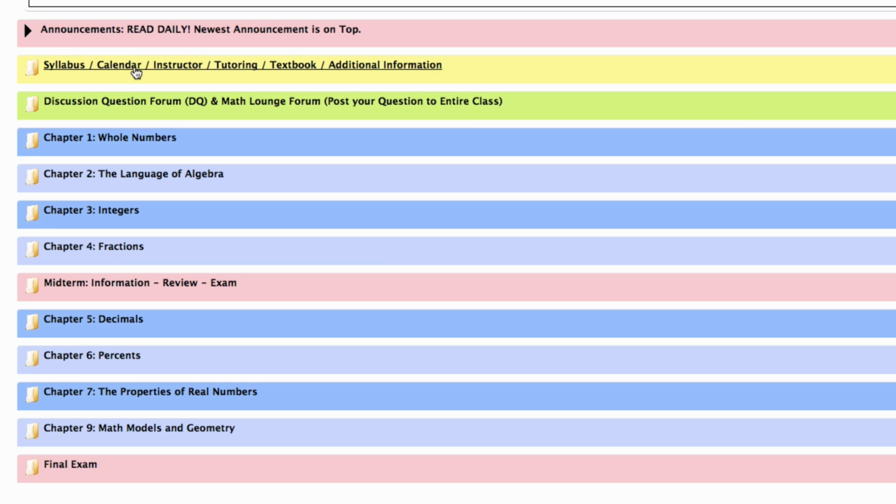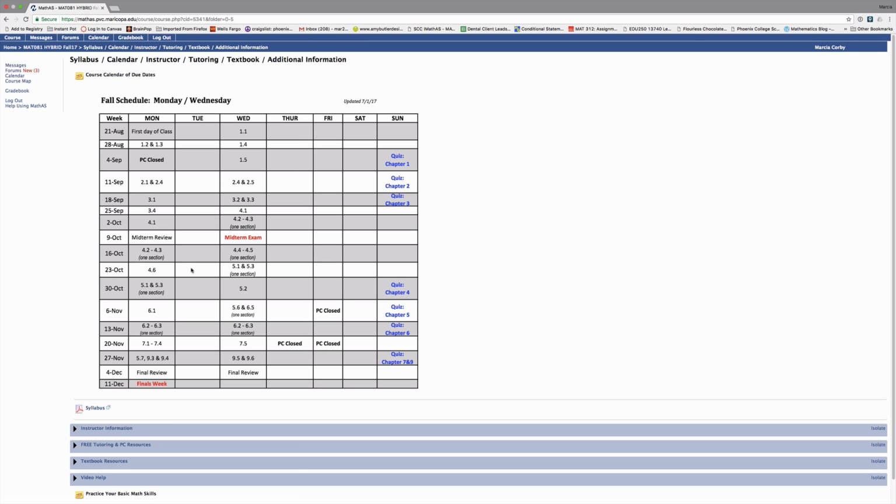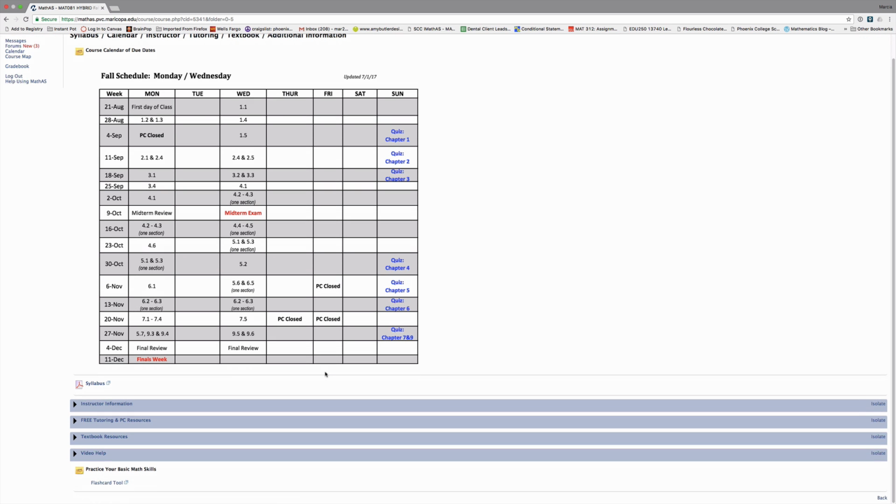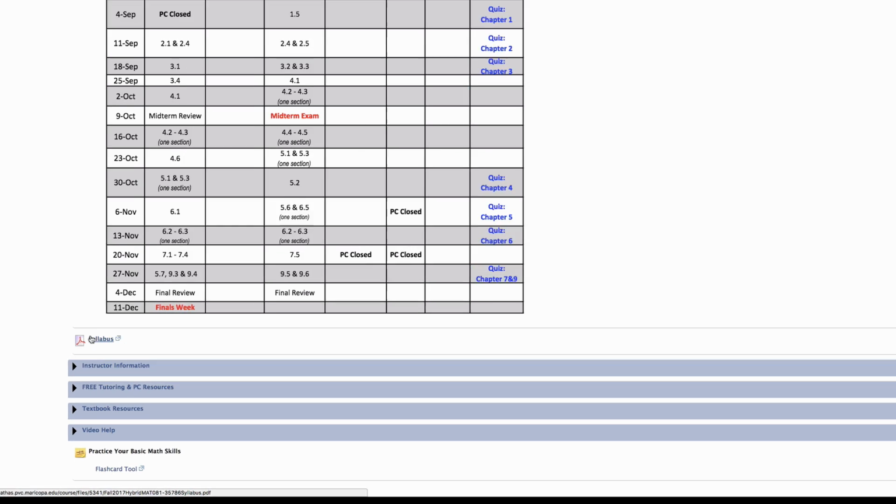Next, you'll see we have the syllabus, calendar, instructor, tutoring, textbook, additional information. Again, this might look a little bit different depending on your course. We've got a paper calendar of due dates here that you can take a look at. Again, another copy of the syllabus.